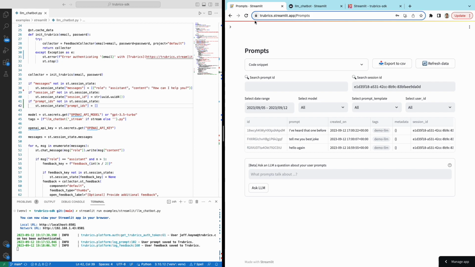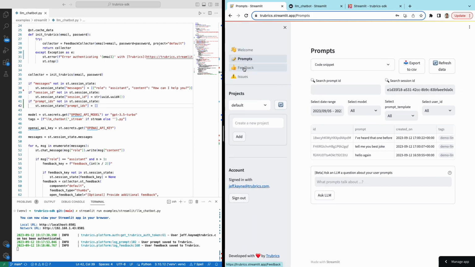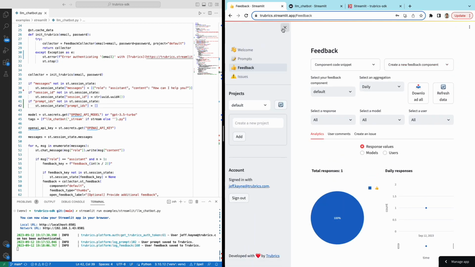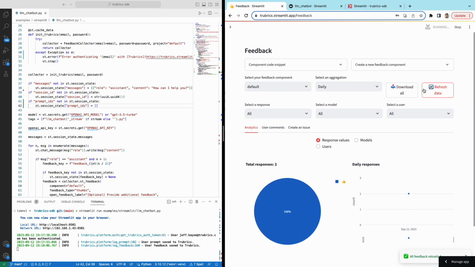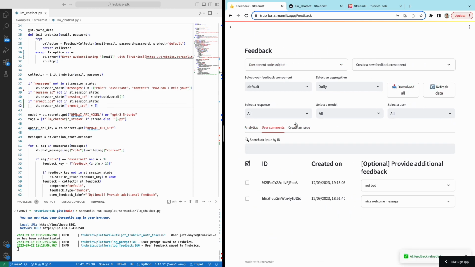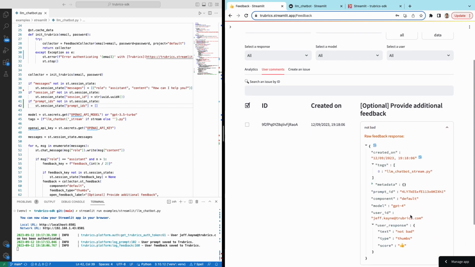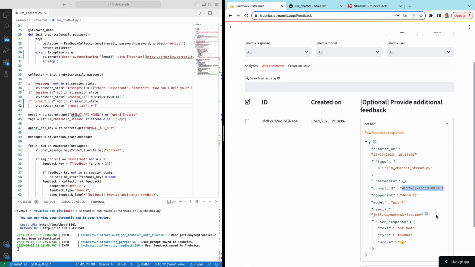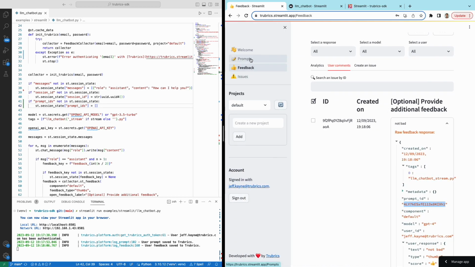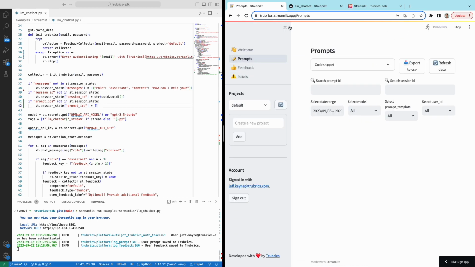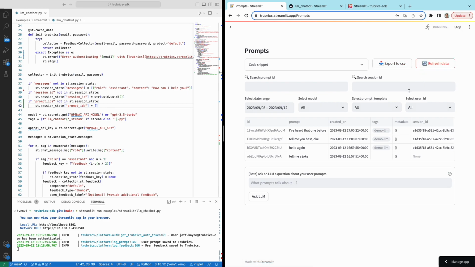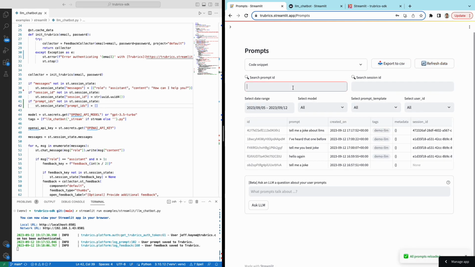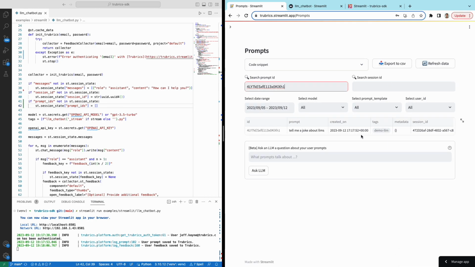Now let's head over to Trubrics and have a look at that feedback piece that we've just saved. Refresh our data again. And then if we go into the user comments, we can see the whole raw object. And now we have this prompt ID field that actually has a value. Let's go back over to the prompts tab and let's search for that specific prompt ID. And there it is.